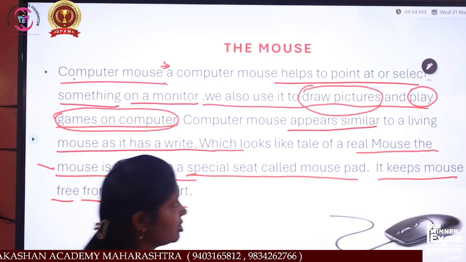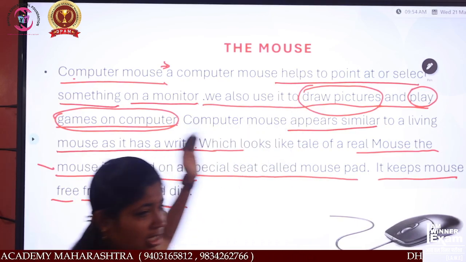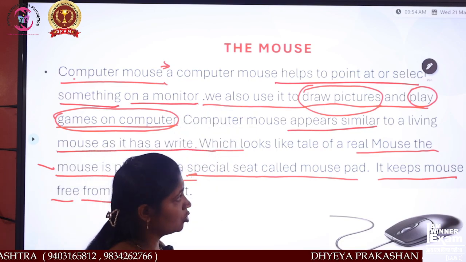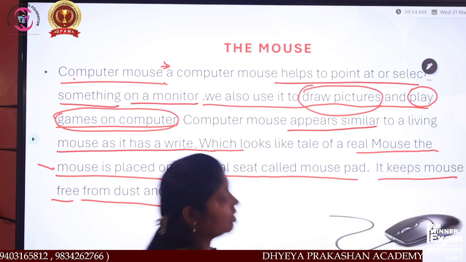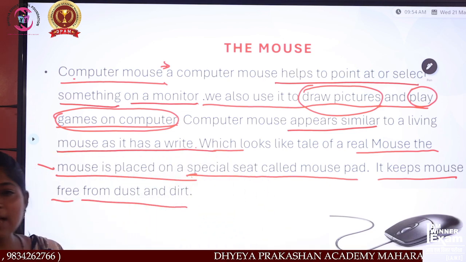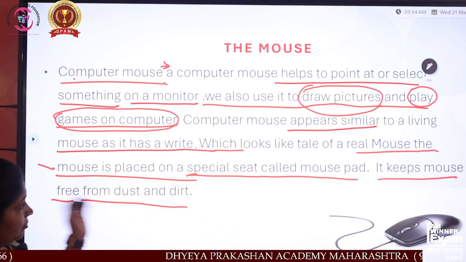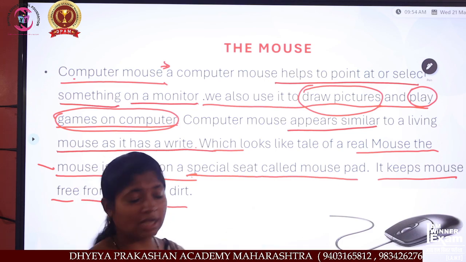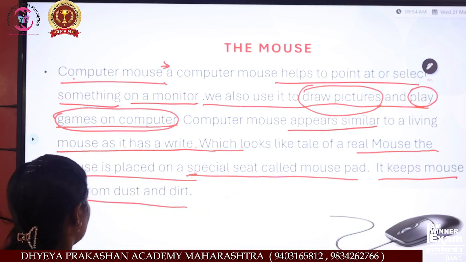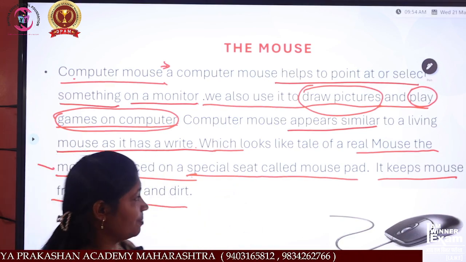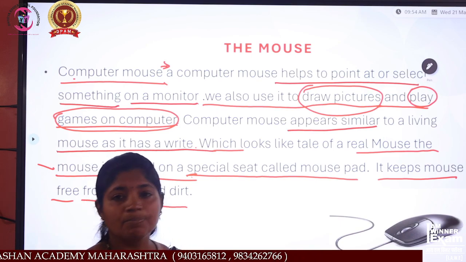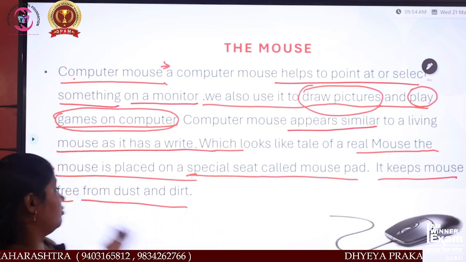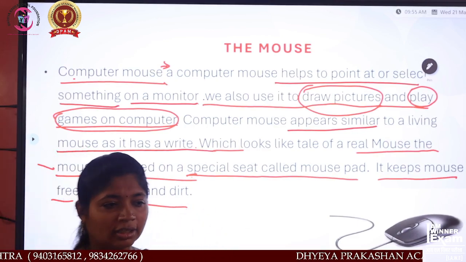A computer mouse helps to point at or select something on a monitor. We also use it to draw pictures and play games on a computer. Computer mouse appears similar to a living mouse as it has a wire, which looks like a tail of a real mouse, and the mouse is placed on a special seat called a mouse pad. It keeps mouse free from dust and dirt.